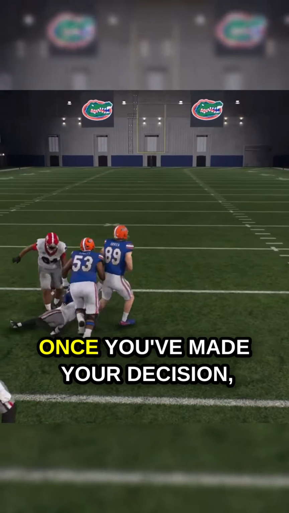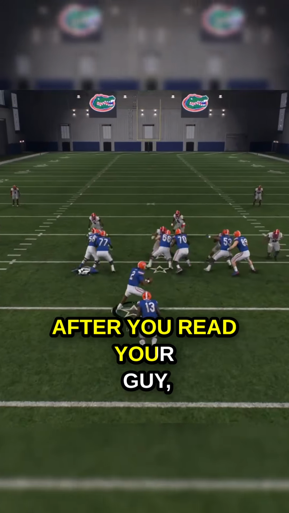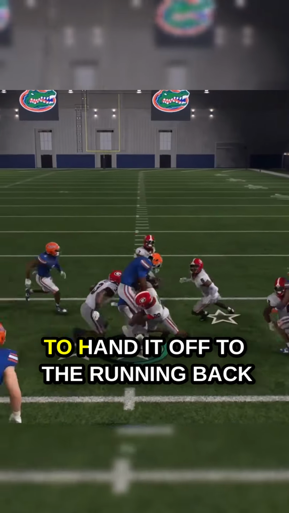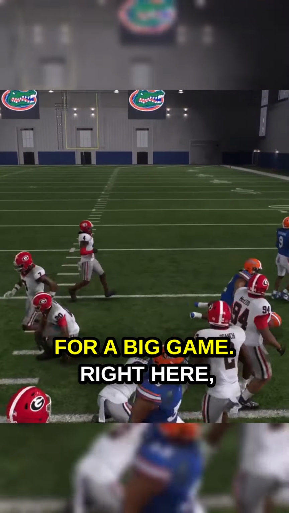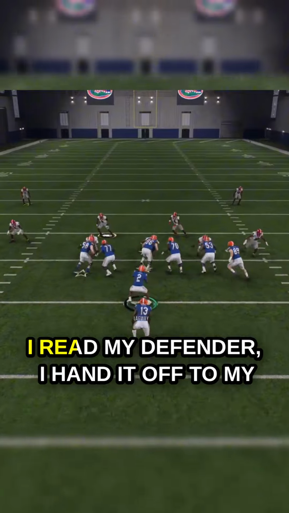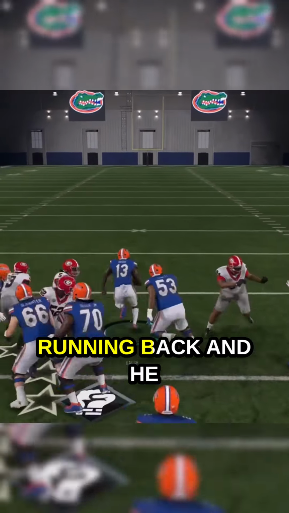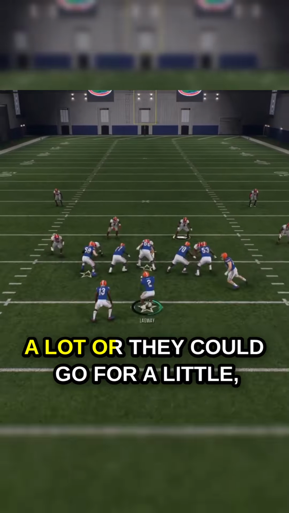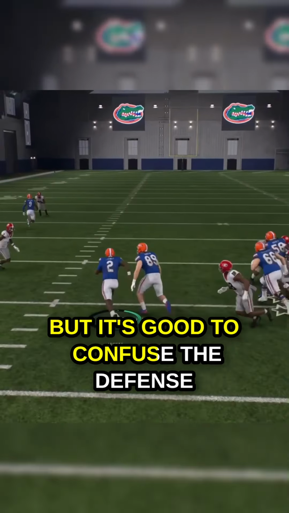Once you've made your decision, after you've read your guy, tap X if you want to keep it with your quarterback, and don't press anything if you want to hand it off to the running back for a big gain. Right here, I read my defender, I hand it off to my running back, and he hits the gap for a big gain. Now these gains could either go for a lot or they could go for a little, but it's good to confuse the defense a little bit.